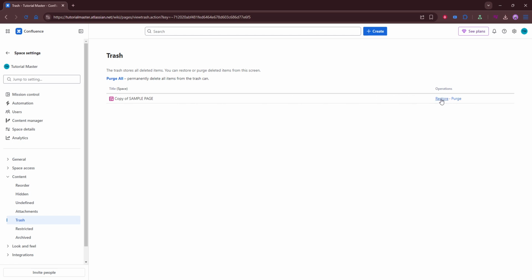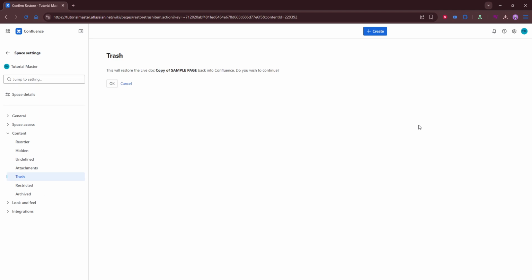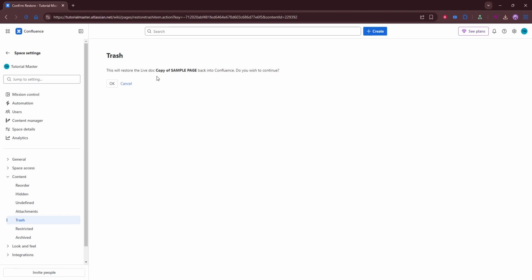If there are many entries, use the available filters or scan by title and date to make sure you've got the right one. Keep in mind that some spaces have retention rules, so very old deletions might no longer be available. When you've located the correct page, click Restore next to it. Confluence may prompt you to confirm the action. Go ahead and confirm. In most cases, the page will return to its original location in the page tree.